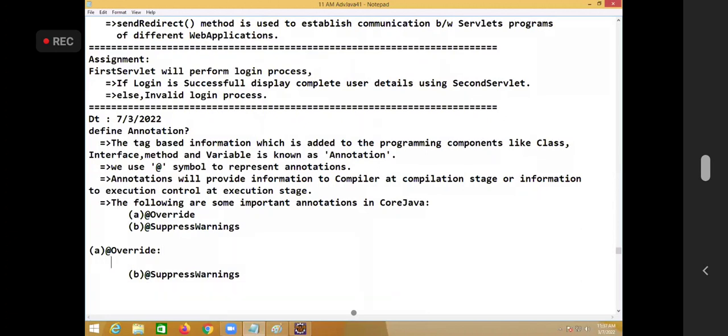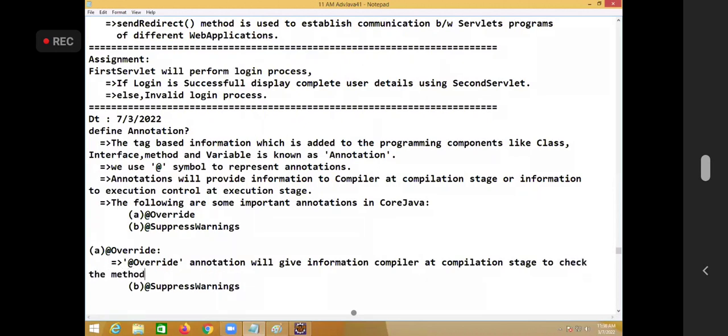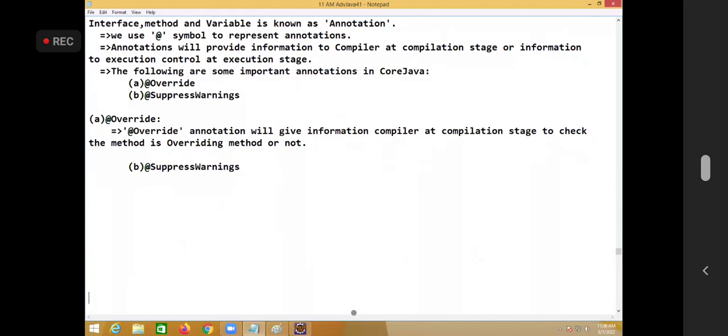At the rate of override annotation will give information to compiler at compilation stage to check the method is overriding method or not.